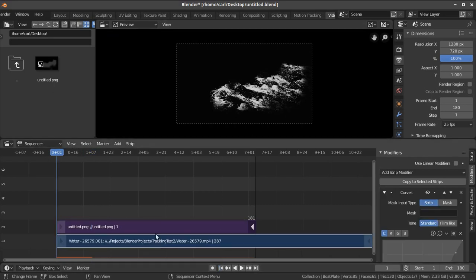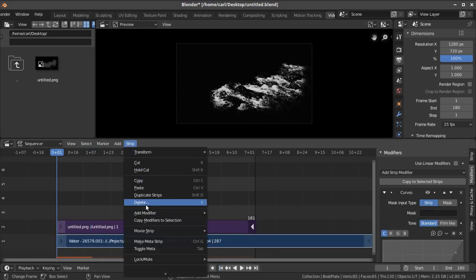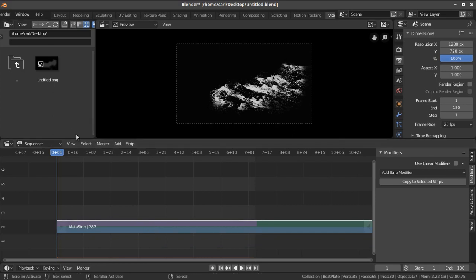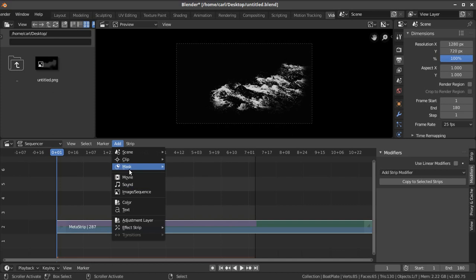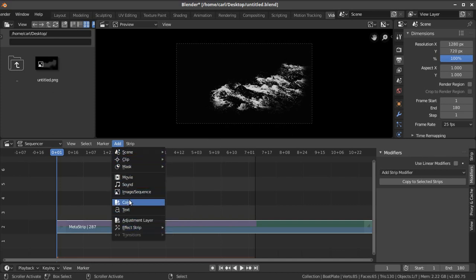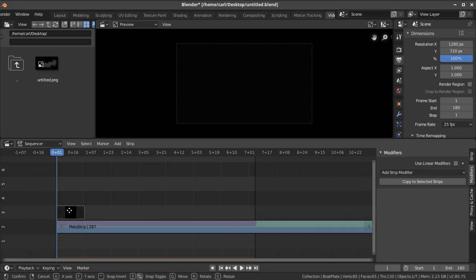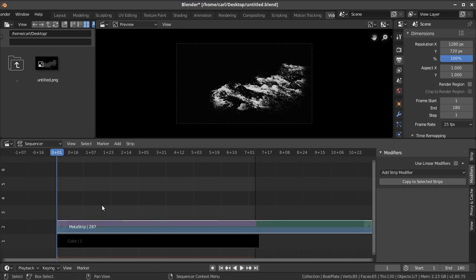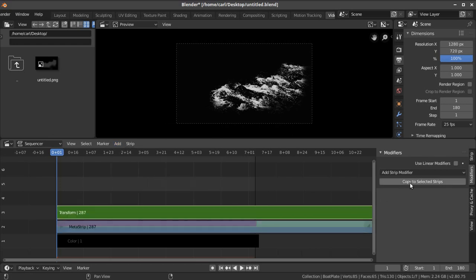compositing. I'm going to take both of these tracks and put them into a meta strip. Then I'm going to move this meta strip up one channel. Underneath, I'm going to add a color. So we'll go down to effect strip, or rather color, sorry. And we'll move this down here, stretch it out so that we have that underneath. And then on the meta strip, we're going to add an effect strip for transform.